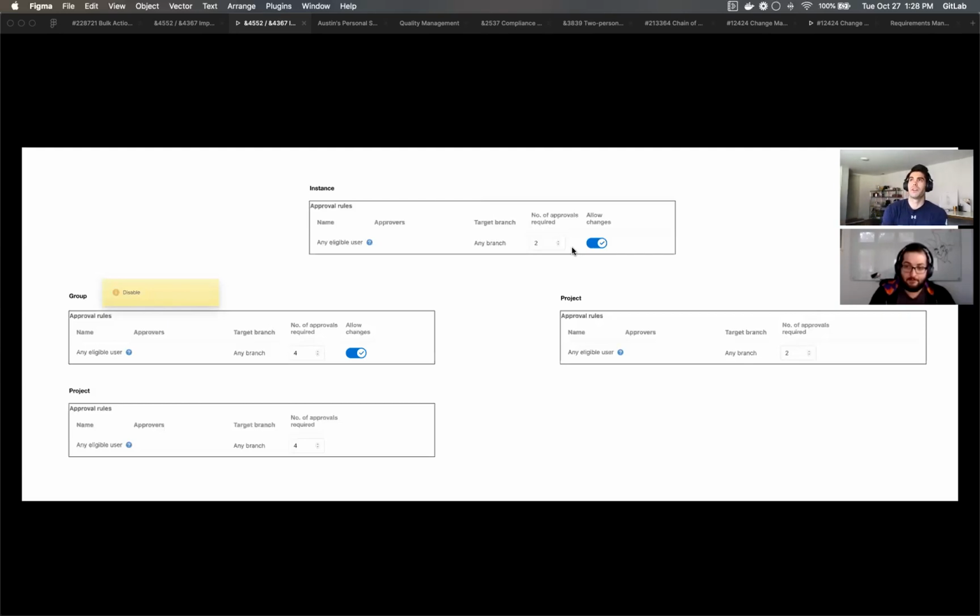So I want to make sure I heard you correctly on this one. Are you saying you still think we would want to use an allow changes toggle? So even if it's outside of the scope of using a compliance framework label, we'd still want to give instance administrators or group owners the ability to turn on and off this thing, or no?